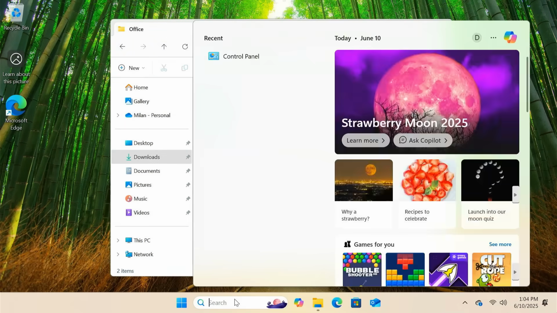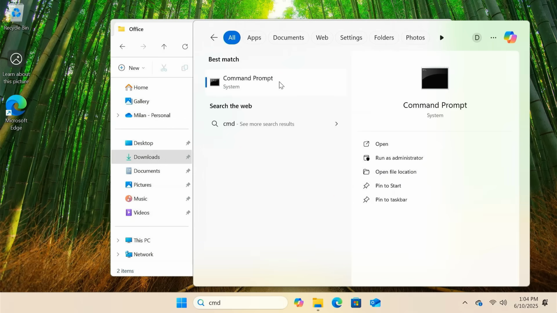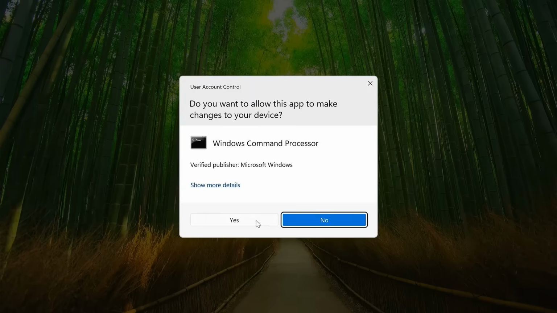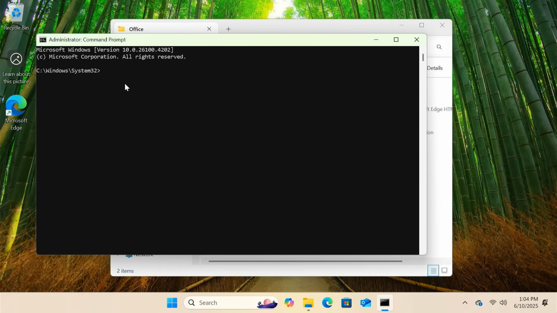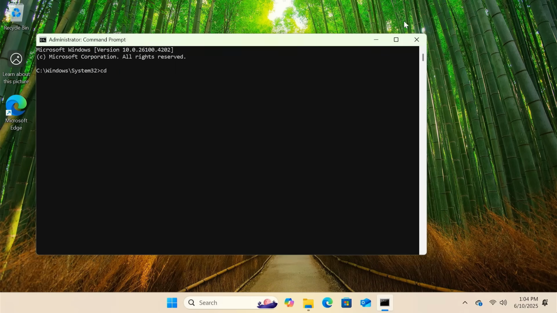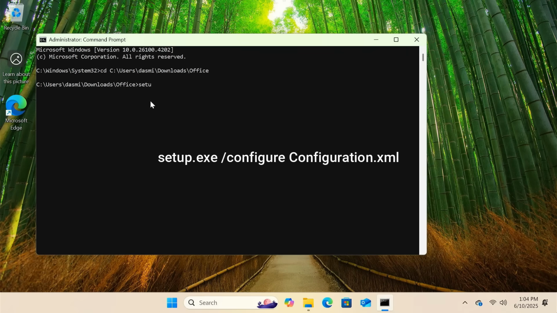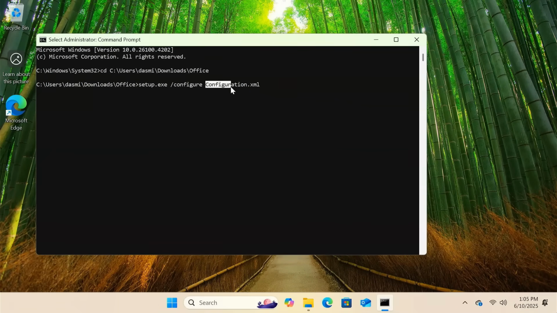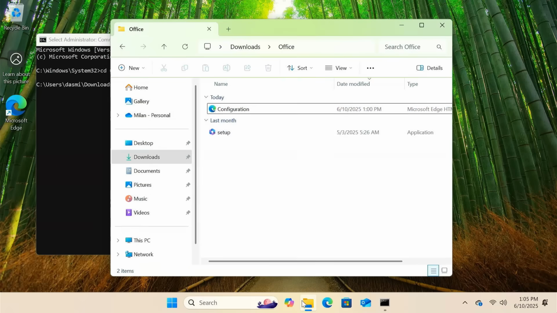Open the Command Prompt as administrator. In the Command Prompt, type cd. Then copy and paste the folder path where you placed the setup and configuration files. Press enter. Now, to begin the installation, type the following command and press enter. Make sure the XML file name matches exactly, including upper and lower case.